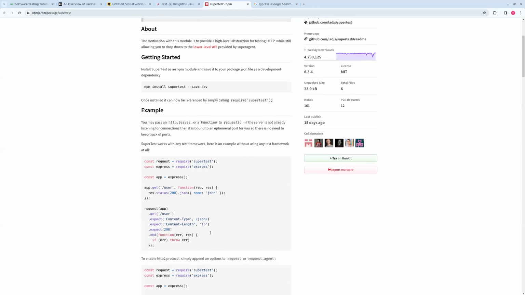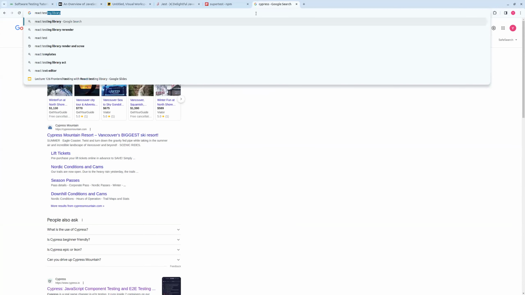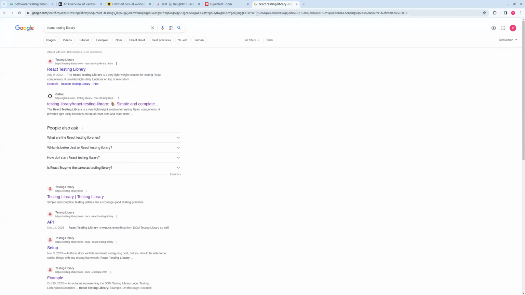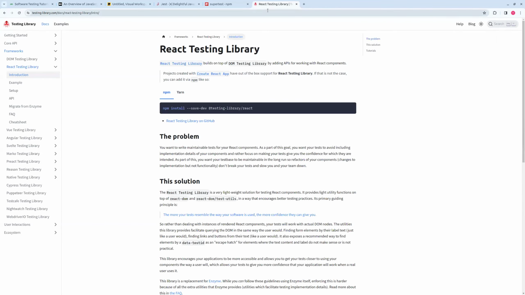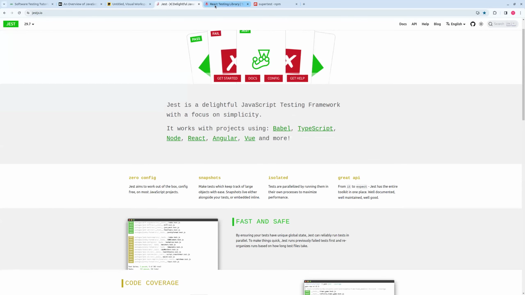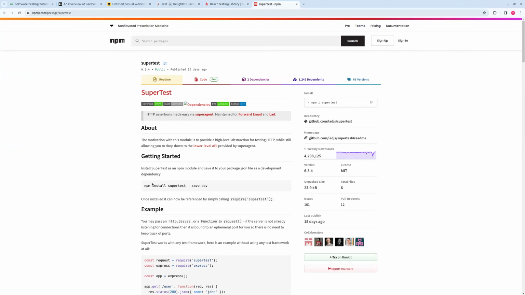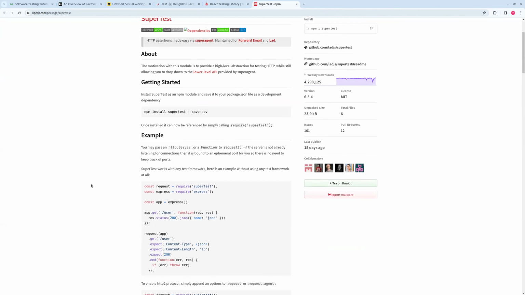So the code is like for Jest, Supertest, and we have also React Testing Library. I know there are many libraries, but the code is going to be integrated, let's say. When you test JavaScript, you use only Jest. When you want to test React, we will use Jest beside Testing Library. And when we want to test APIs, we will use Jest in addition to Supertest.